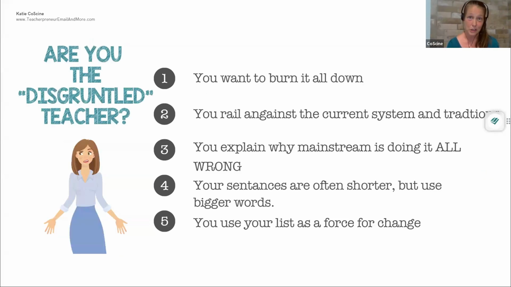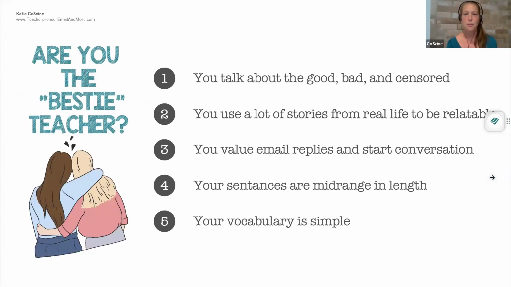The disgruntled teacher has often been teaching for a while and just wants to burn the system down. They're railing against the system or the standards or the admin or whatever it is. And you have a platform and you're going to stand on that soapbox and yell until somebody starts listening. This one's a really easy one to write for because you have so much passion embodied inside of you. And I'm just skipping over some of these, giving you guys a high level, and then we can go back and discuss details if you need.